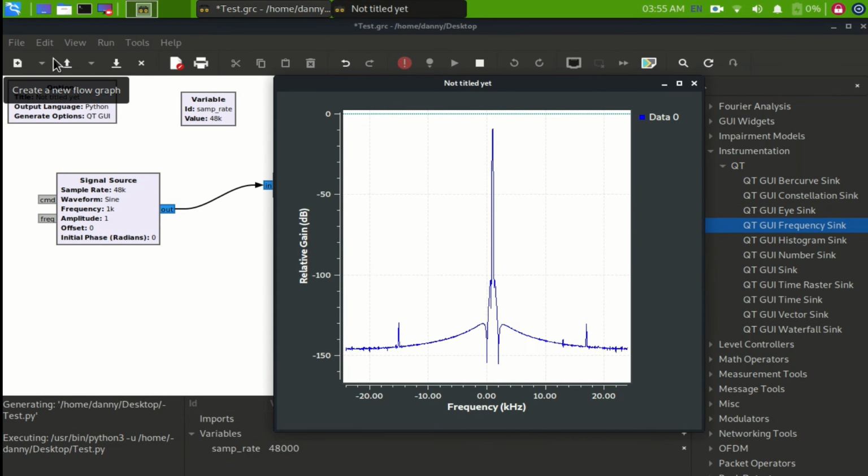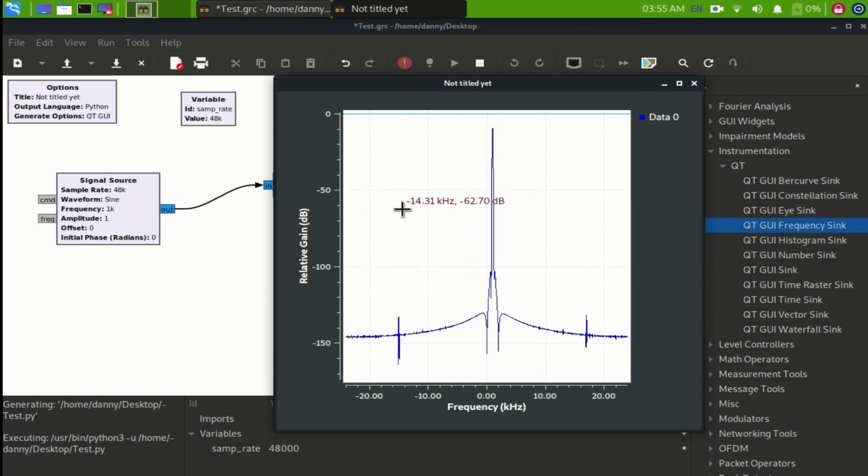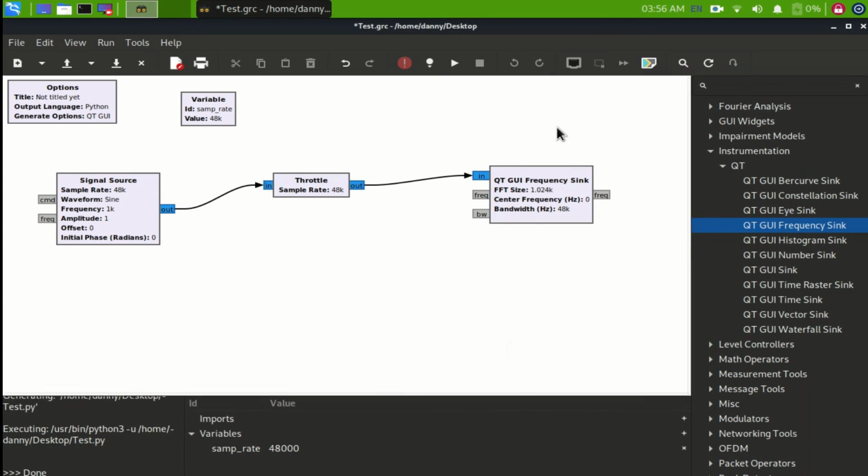So I've got the FFT of the 1 kilohertz. That's a little bit boring because you know it's a sine wave of 1 kilohertz and it makes one spot there. So let's try to make it more interesting. So I'm going to close that pop-up. What I want to do is I want to be able to vary the frequency of the signal source. If you look, there's a GUI widgets folder here under this.